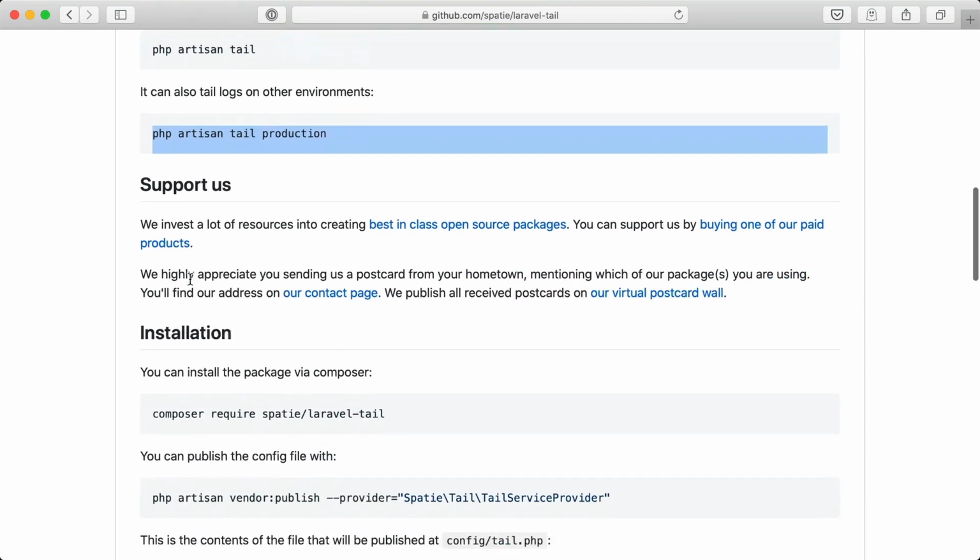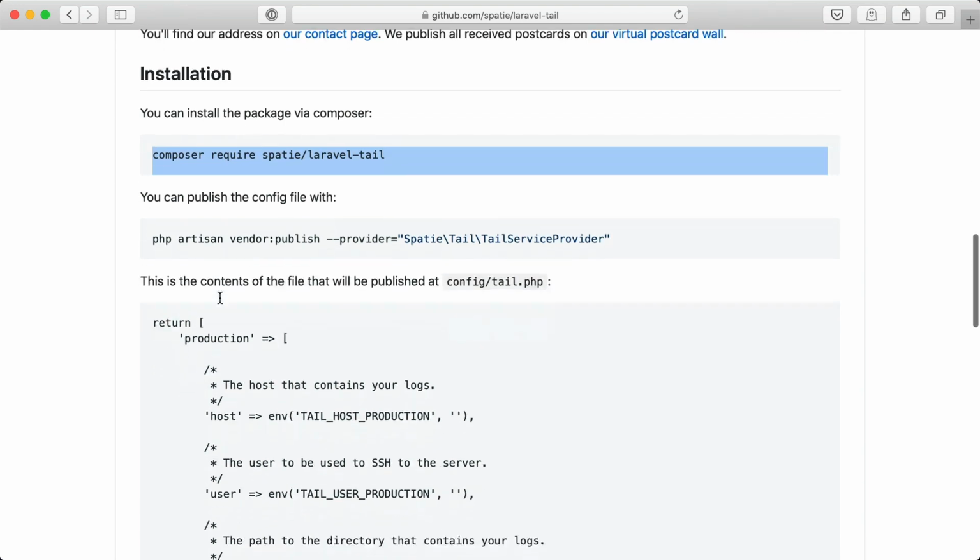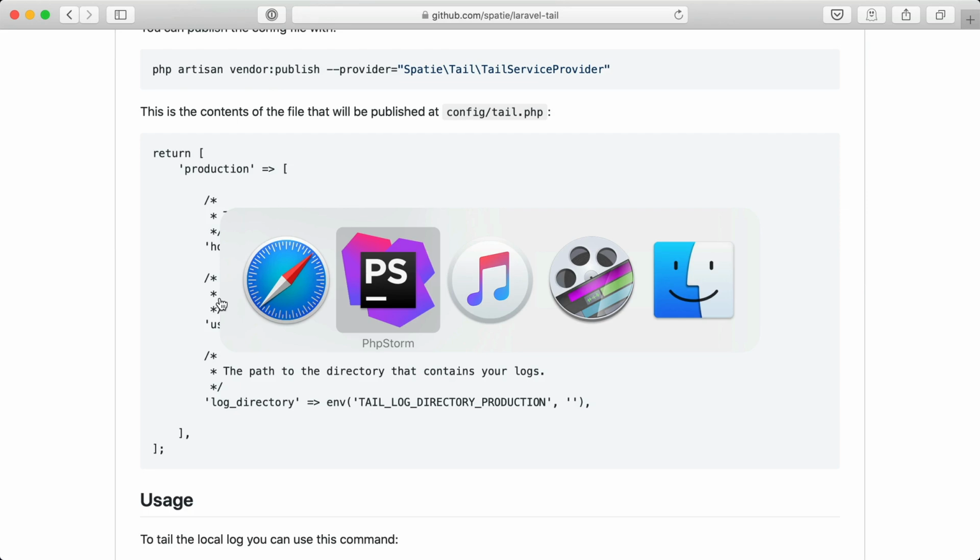The installation instructions are also fairly simple. You must just composer require it. And optionally, the config file can be published. Let's head over to PhpStorm.